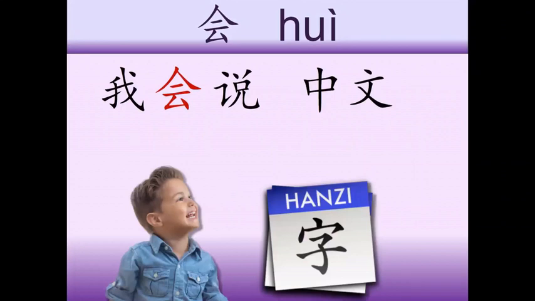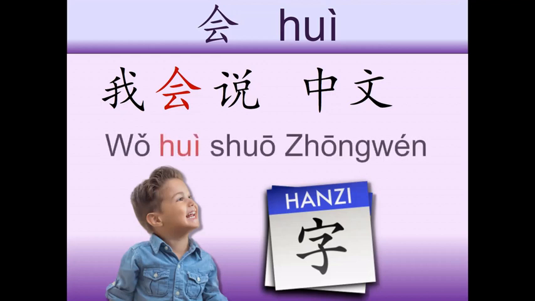For example, I can say 我会说中文. Here we have the verb 会 with the meaning of can do something because you have learned to do something. In this case, I can speak Chinese. Why? Because I've been studying Chinese for a long time.